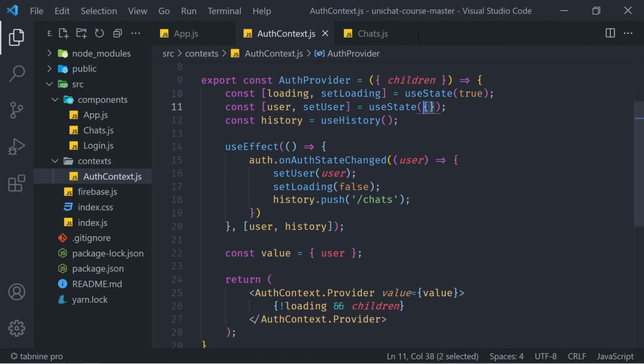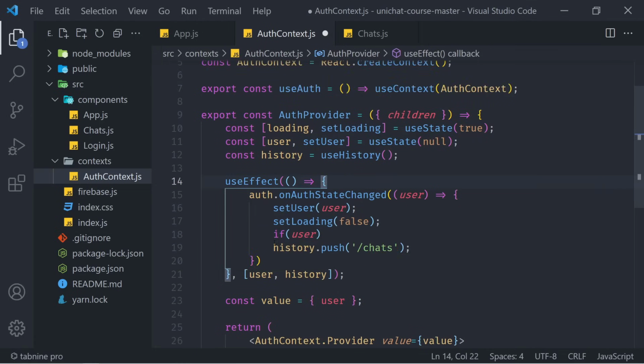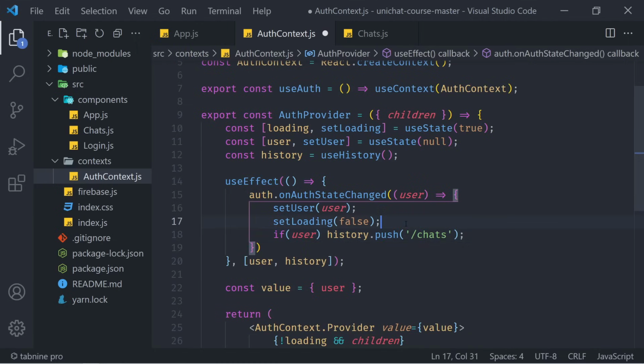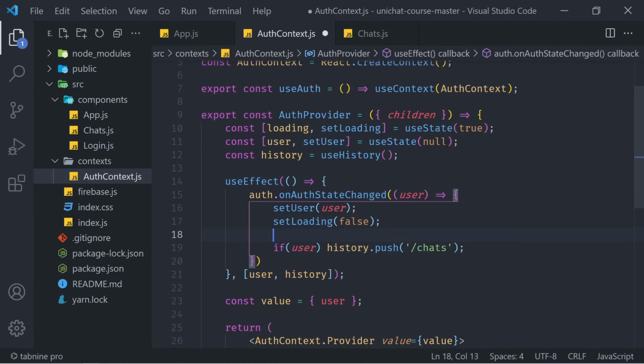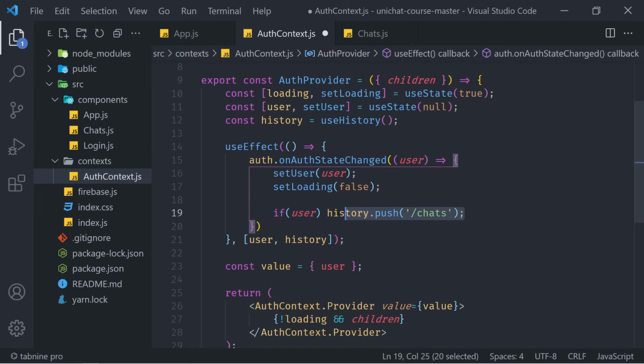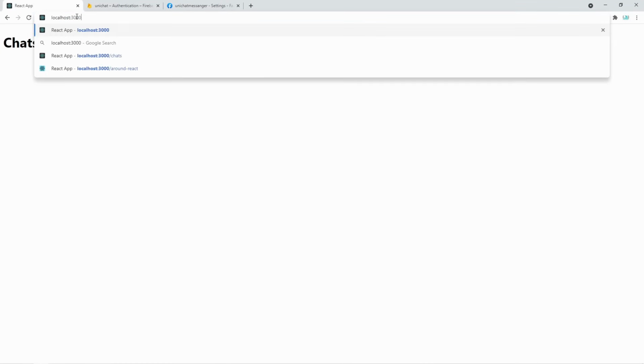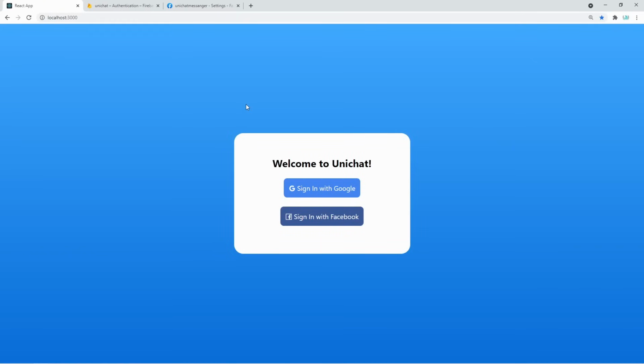So what we can do is initially we can set this user to be null right here, and then finally we can say if we have the user, only then do we want to navigate to the /chats. So one more time, initially the user is set to null, and then only if we have the user, then we push to the chat. Let's save it. And now that we're back, if we go to localhost 3000, you can see now it's not redirecting us back. Now let's try with signing in with Facebook, for example. Continue as Adrian, and it redirects us back.